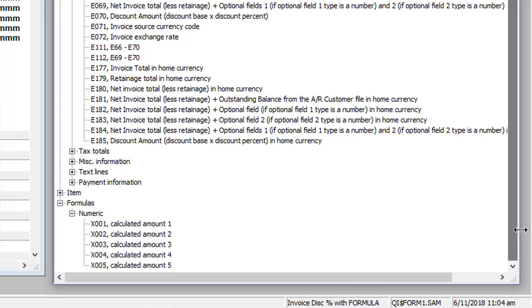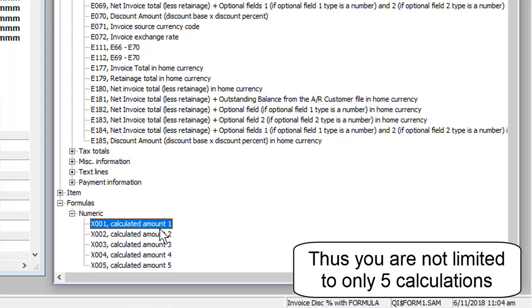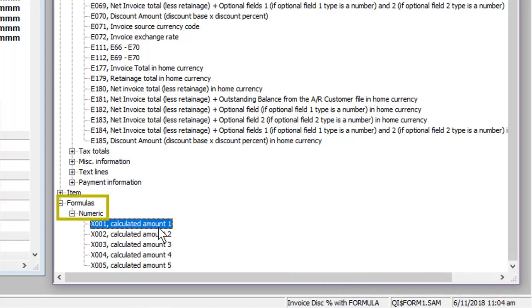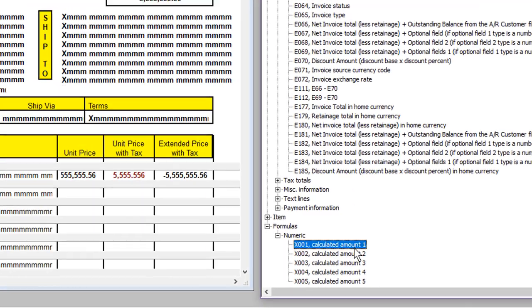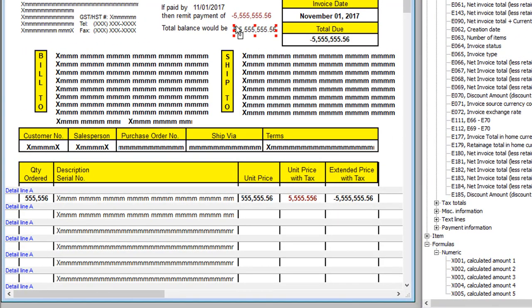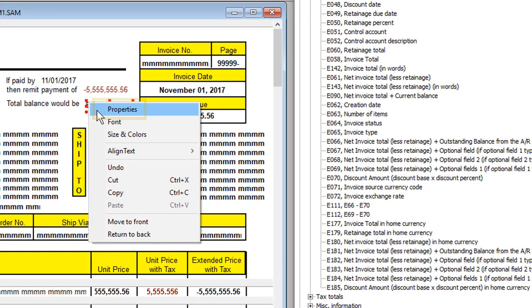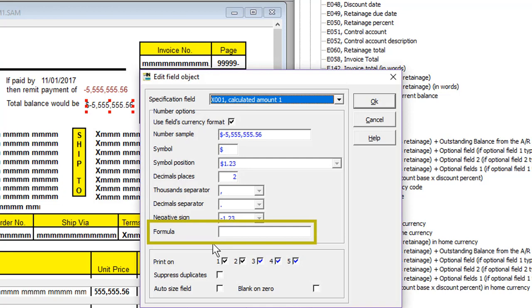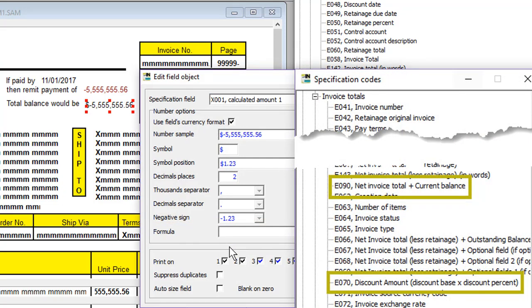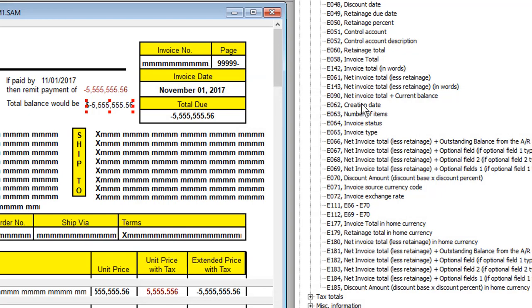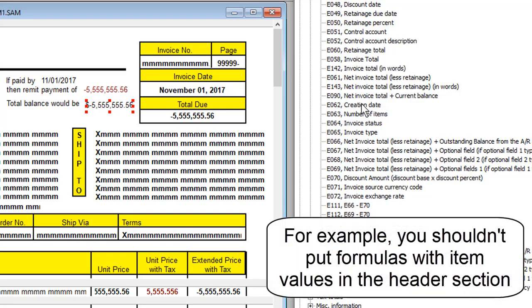There are new available calculation codes, labeled with X, that can be used as often as needed in a spec, and can be found in the Formulas Numeric area of the field list. When this field code is added to a spec, you can define the calculation by right-clicking and editing the properties. Here, a formula field is available to enter an arithmetic calculation with existing spec codes, which can be as simple or complicated as needed. To make sense, calculation fields must be placed in an appropriate section of the spec to get an expected value.